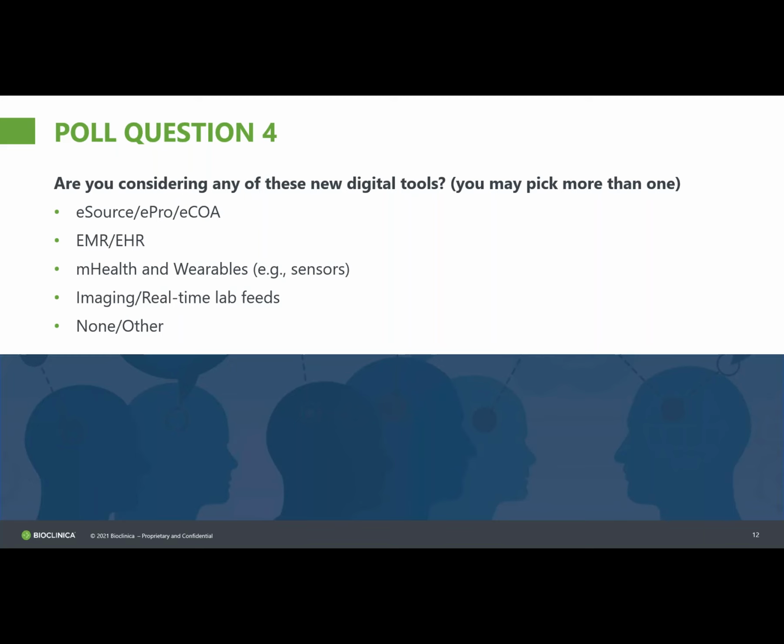I like the fact that the none is only at 18%. So even though some were modest and only 30% said that they were doing eSource, at least they are looking for these other vehicles, which is really important.